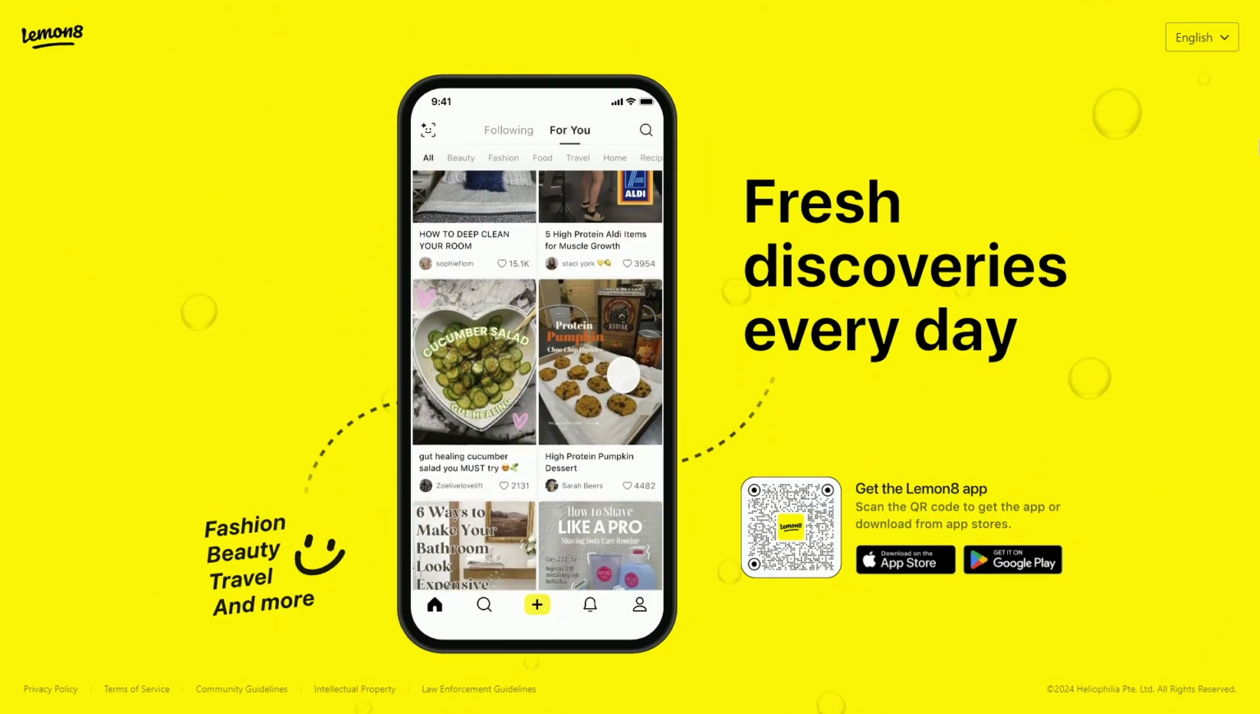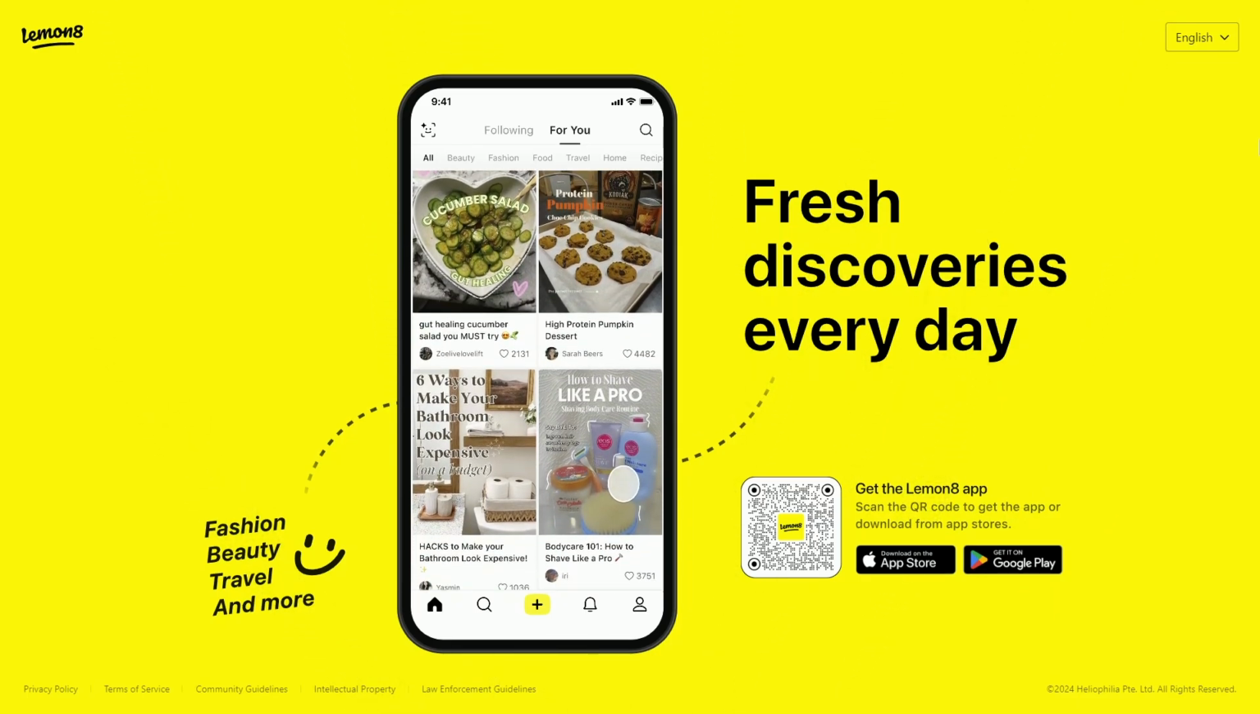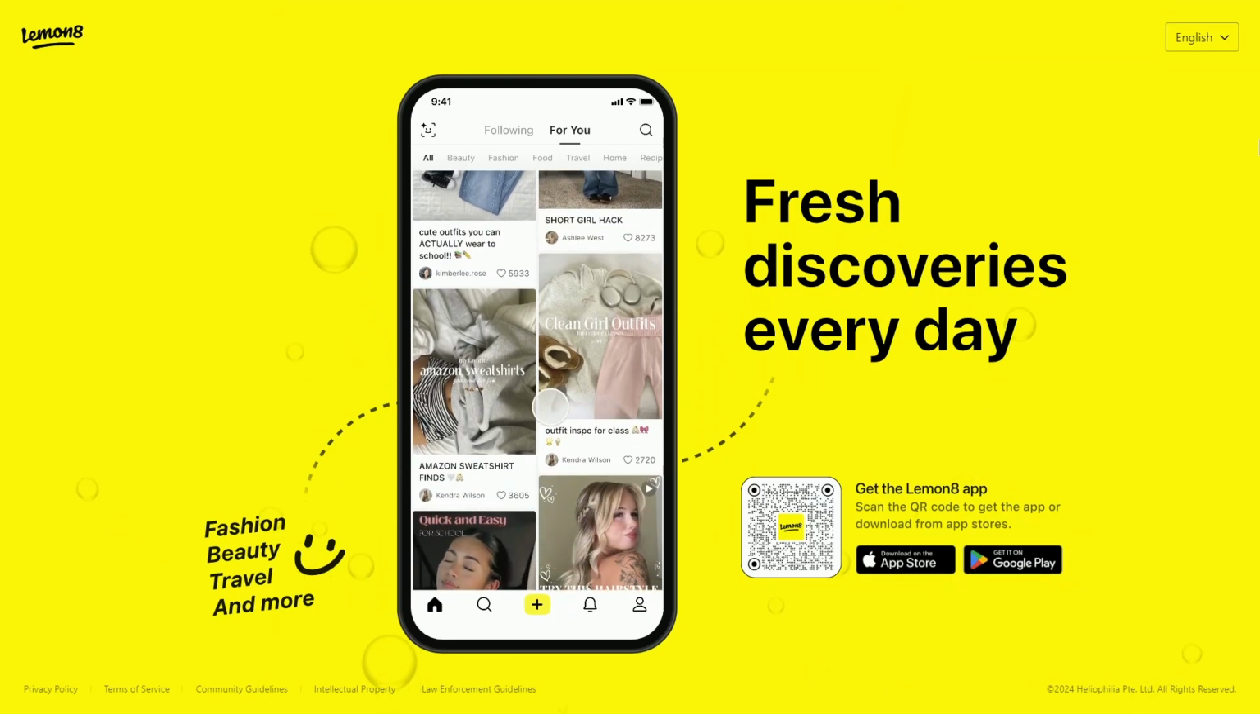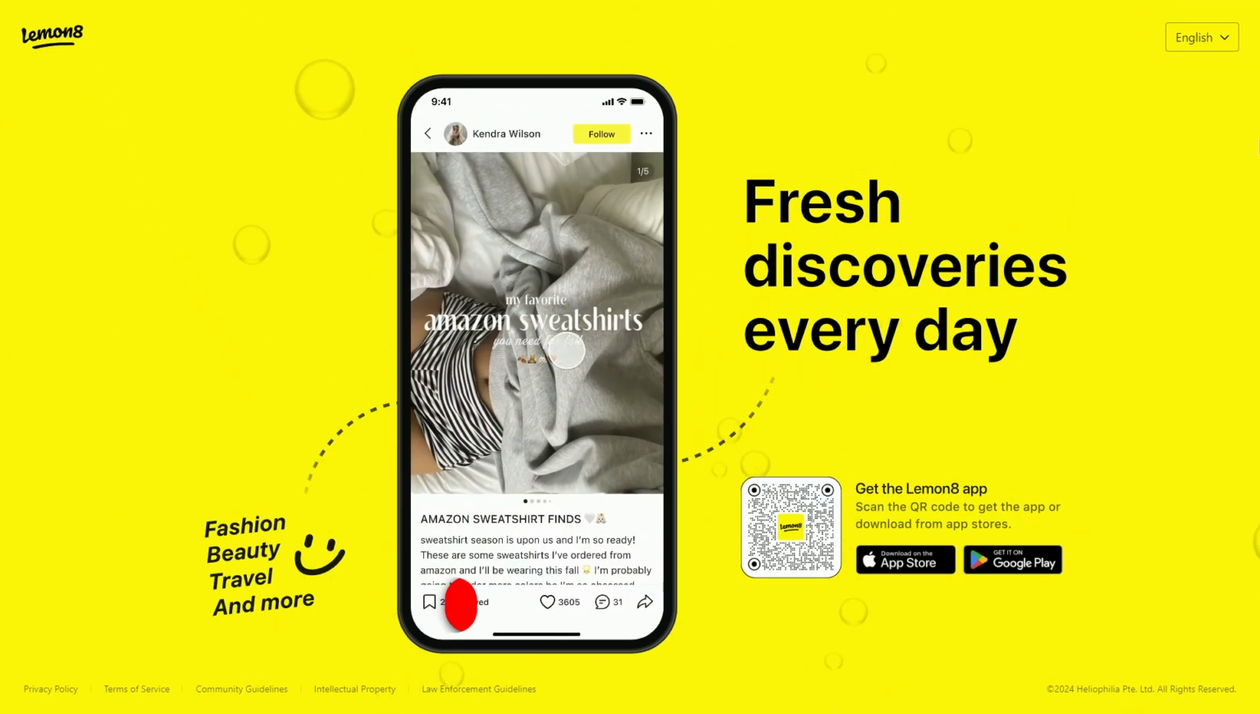Now you know the basics, it's time to start creating. Explore your passions and let Lemon8 bring your creativity to life. Don't wait, download the app and dive in.